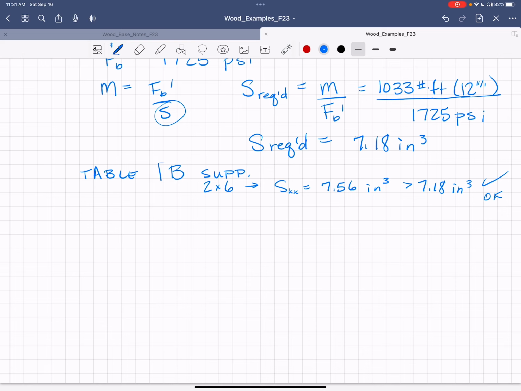We need to check a couple things. So remember that C sub F, we have to check that for 2x6. And I get a C sub F equals 1.3. It's actually greater than 1.2, so it's okay. I could go back in and recalculate S required and see if I can get a little bit lower value, but we're pretty close here. So I suspect this is either the most economical section or pretty darn close, and it passes.